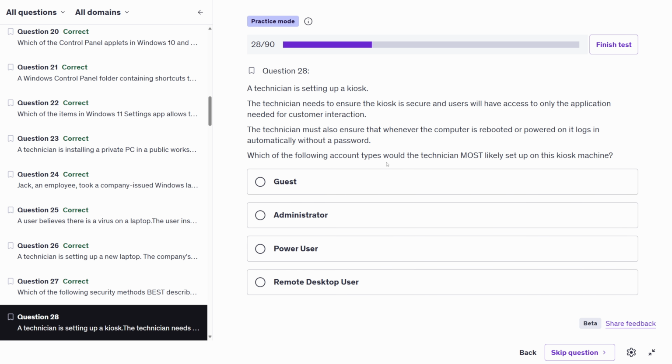A technician is setting up a kiosk. The technician needs to ensure the kiosk is secure and users will have access to only the application needed for customer interaction. The technician must also ensure that whenever the computer is rebooted or powered on, it logs in automatically without a password. Which of the following account types would the technician most likely set up on the kiosk machine?